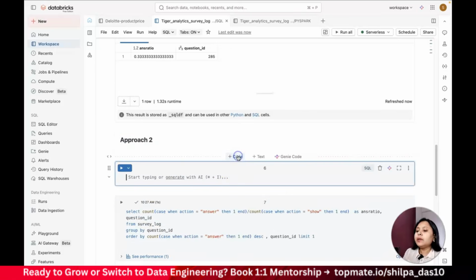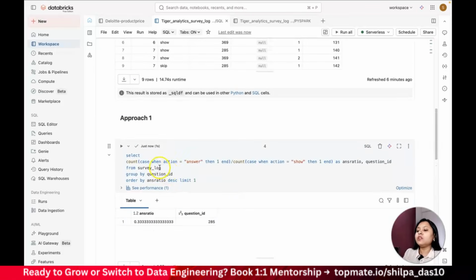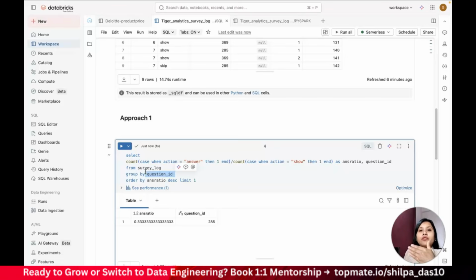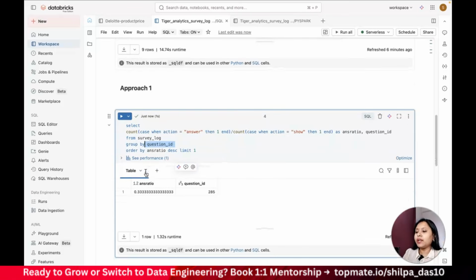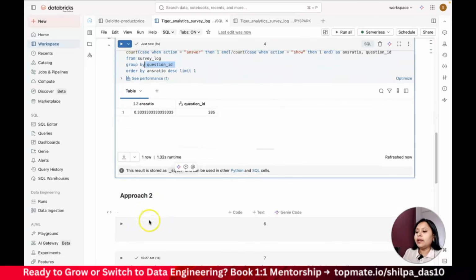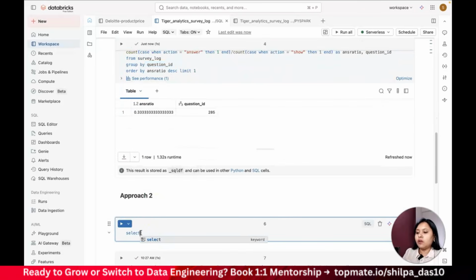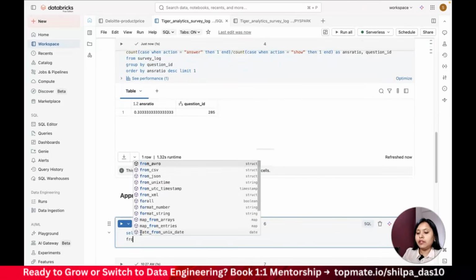approach 2. In approach 2, what I can do is, instead of using a group by question ID, I can partition the data based on the question ID for each action. Like for answer, I want to partition it. For show, I want to partition it, and then do a divide. So what I mean is, let me go ahead and code this first to explain it to you.